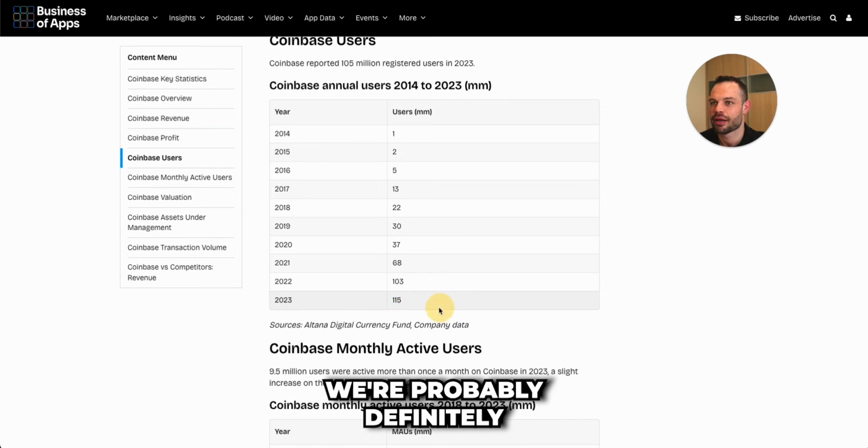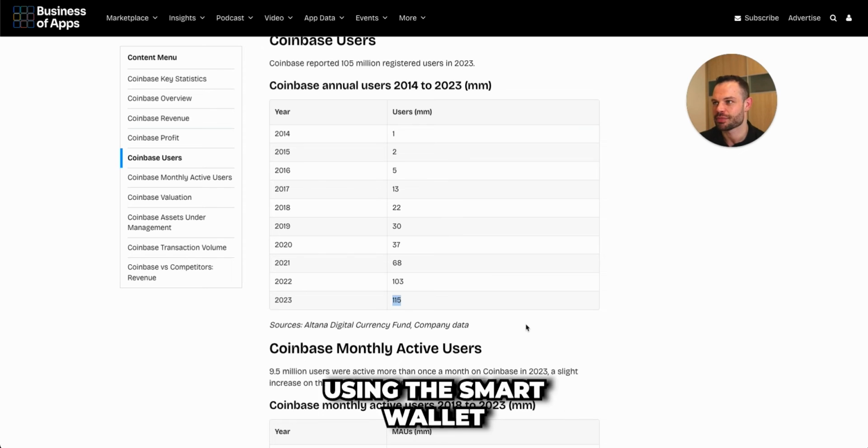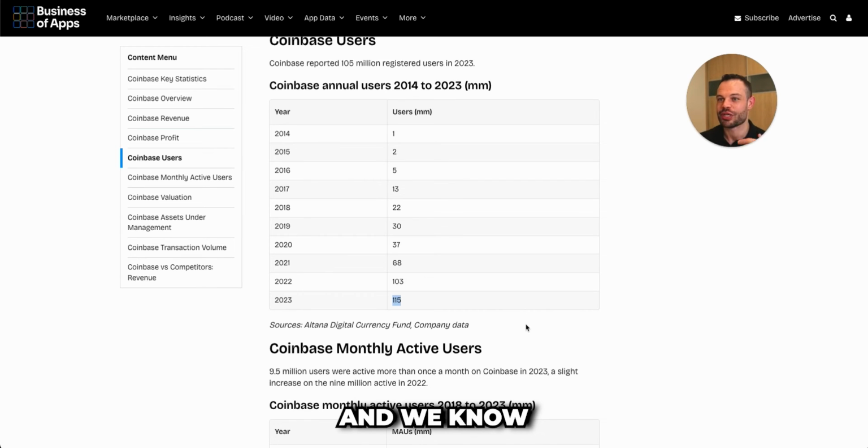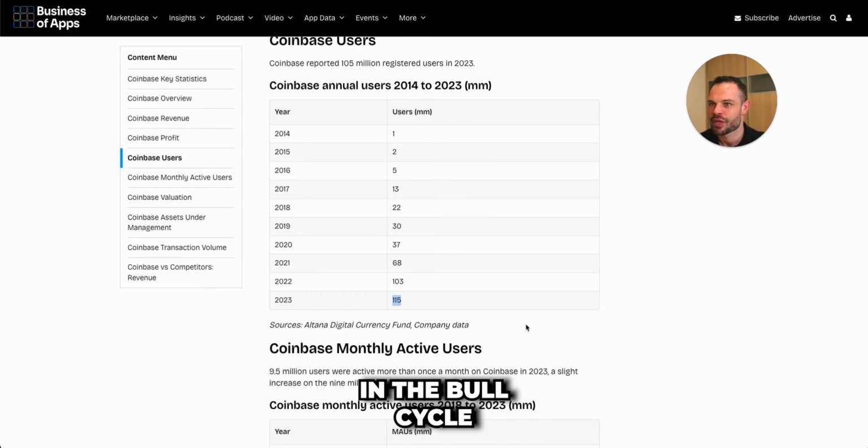We're probably definitely above the 125 million, probably closing in on 150 million users that Coinbase have in their centralized exchange. And having all of those users already means that they can begin to push the smart wallet now, as they started rolling it out just a few weeks ago, and pushing people towards using the smart wallet, getting more integrated. And we know by the time that we get more retail investors coming into the market later in the bull cycle, they're going to be using Coinbase as an on-ramp, and they're going to be starting to use Coinbase Smart Wallet to self-custody their assets, and using the base network and the base chain as a knock-on effect of all of that.